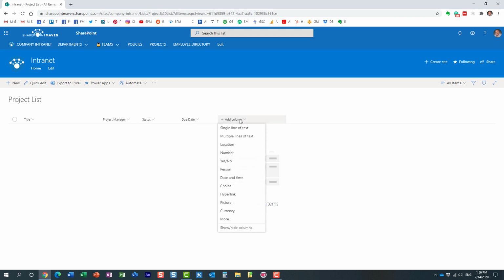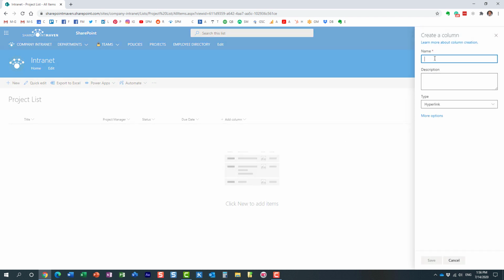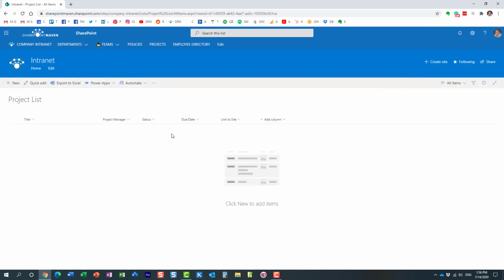One other column I want to add, and the most important one here, is the hyperlink column. Essentially, it's a column that will allow you to paste the URL of the project site, of the site you want to link to. You can call it whatever you want. Again, link to site, it's a hyperlink column. Perfect, I think we're all set here. One other thing I would like to do is rename this title column.